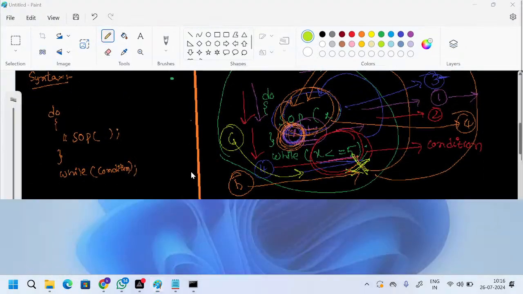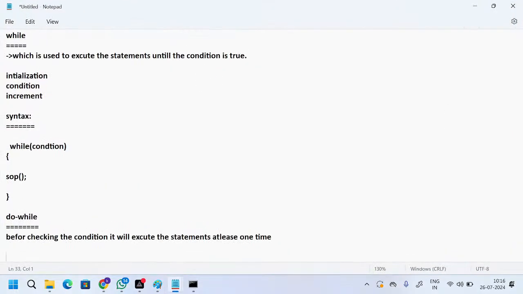This is all about do while. The next one we have is the for loop.